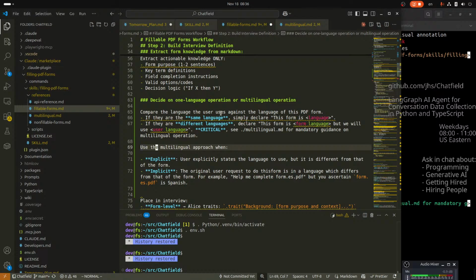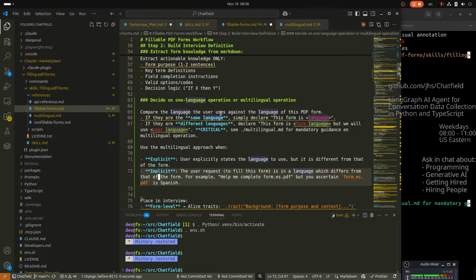Use the multilingual approach when the user explicitly states the language to use, but it is different from that of the form, or implicit: the user requests to fill this form in the first place. The user request to fill this form is in a language which differs from that of the form.